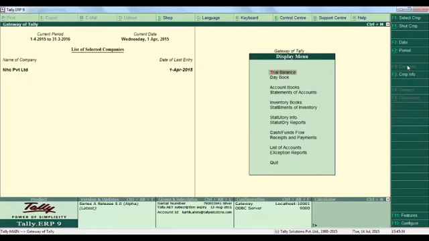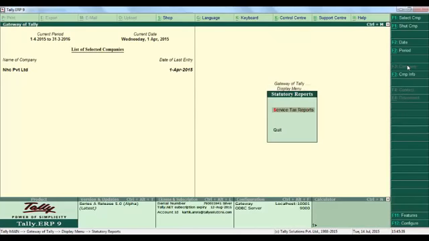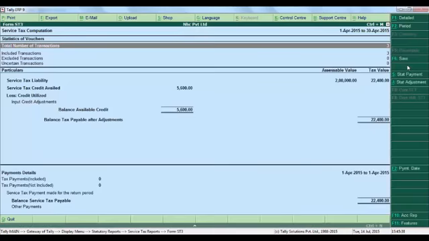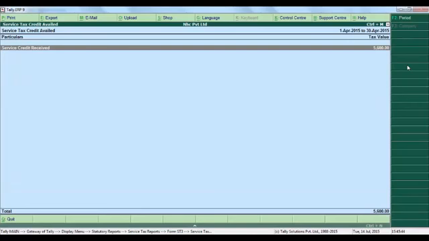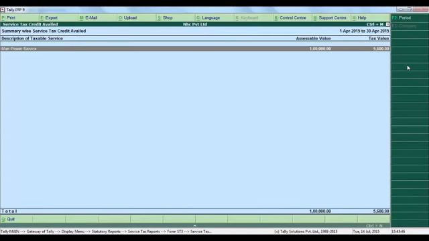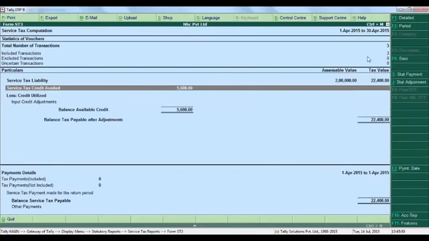Now we go to display statutory reports, service tax reports, form ST3, and we can see that under the service tax credit availed, when we drill down, we can see this particular entry has been captured and the tax amount has also been captured. We can also see the detailed view of the same by pressing detail.